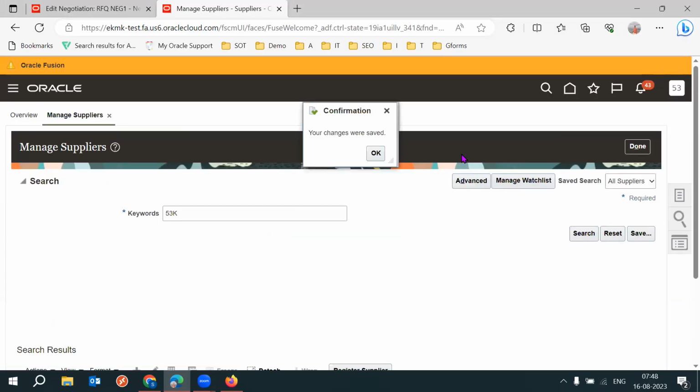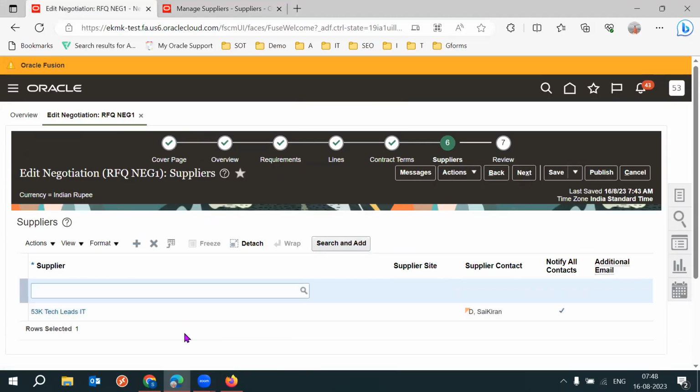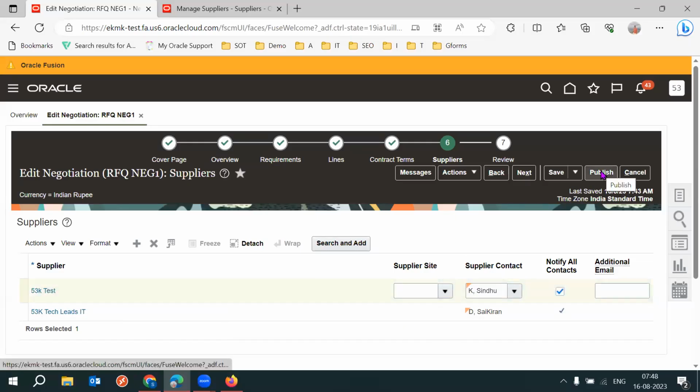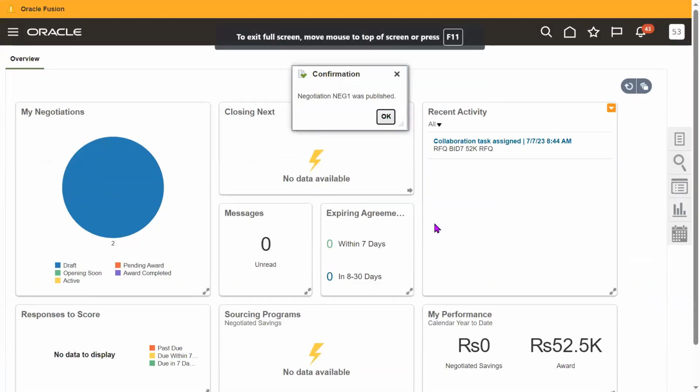And submit. So let's invite that supplier also to provide the quotation. Okay. Now click on the publish button. We can configure approvals for this. I'll show you in tomorrow's session.